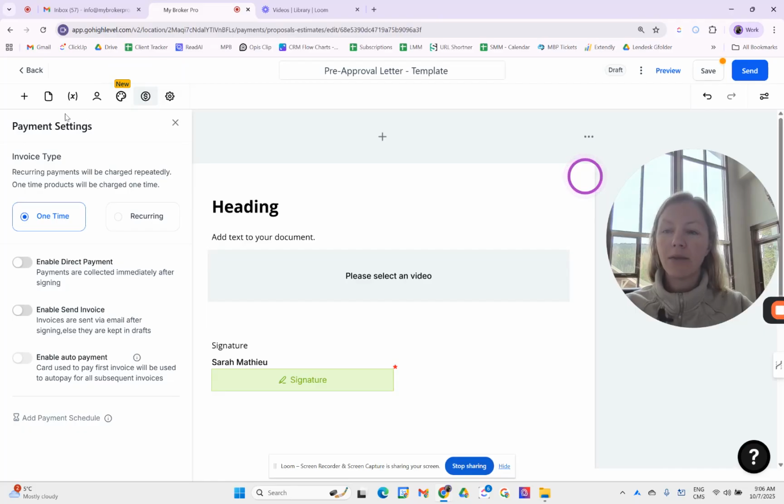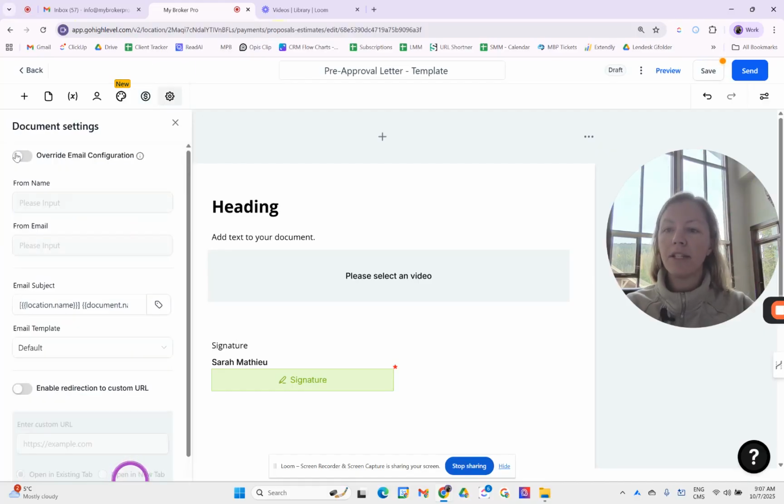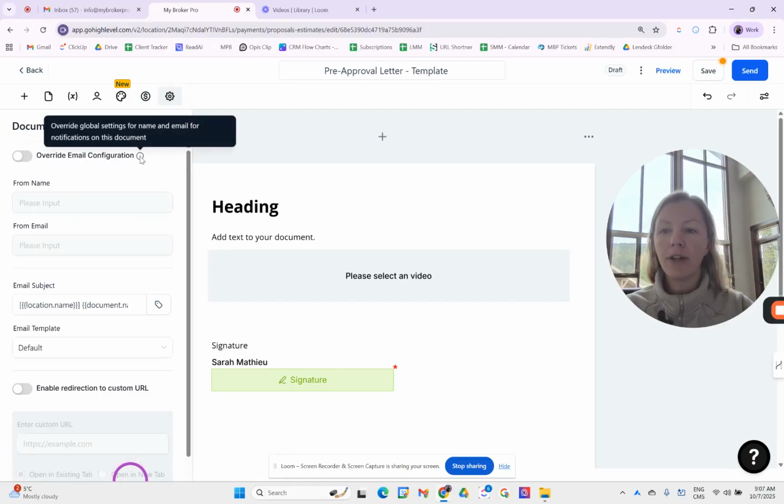Here's the payment settings, which will likely not be used by most brokers, but if you're running any training sessions or things like that where you're going to collect a payment and you're making them sign a contract, you can use this feature here. Here you have some additional settings like overriding the email configurations.